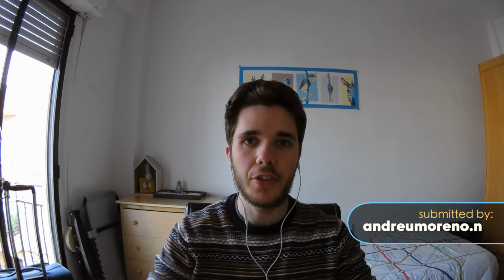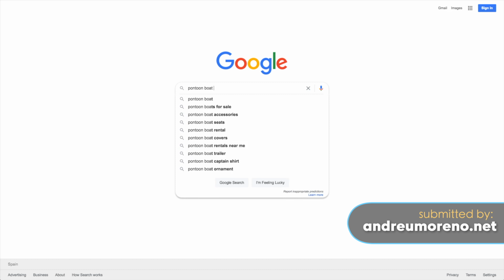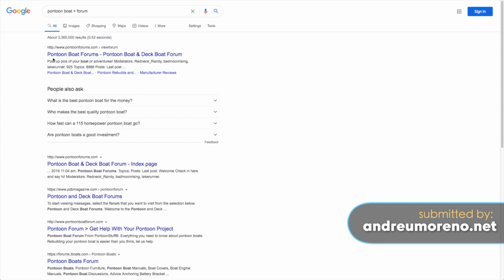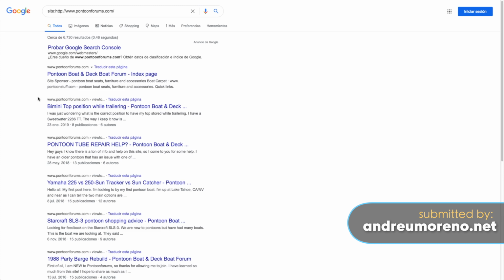Okay, so let's imagine you were creating a niche site about pontoon boats. So what you want to do is look for forums within your niche. So just type in pontoon boat plus forum. As you can see right here, we have a forum, and type site, and paste the domain name. And what this is gonna do is it's gonna display the top results for this forum.